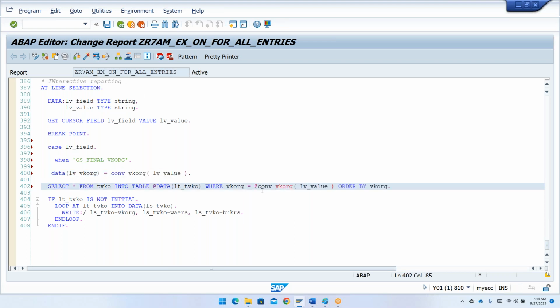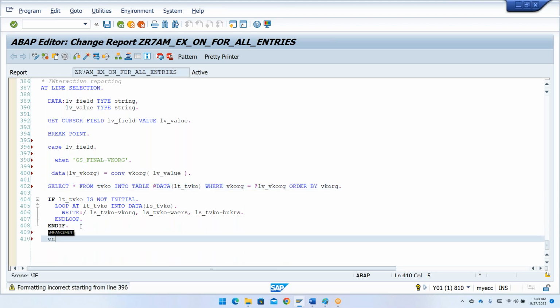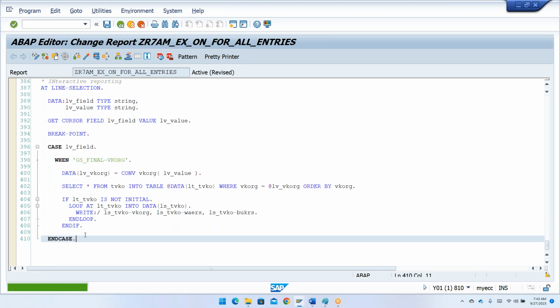No, it's not working. So now what I will do, I'll go ahead and say lv_vkorg. Now when I do my pretty printer, sorry, I didn't complete the end case. Now when I do my pretty printer, it's just it.